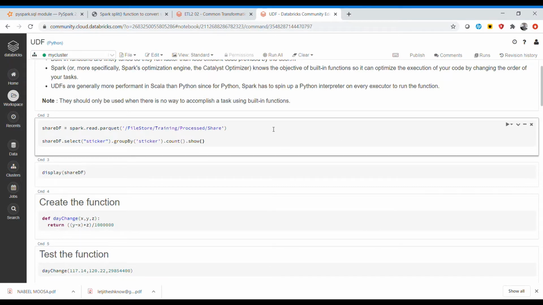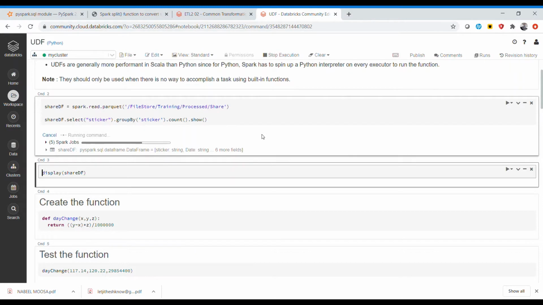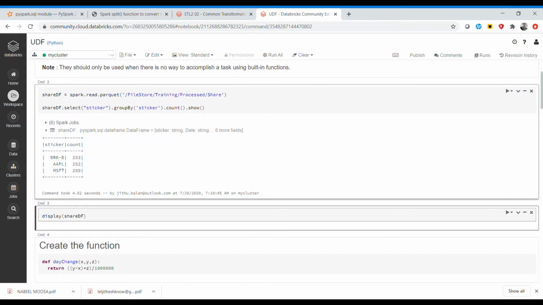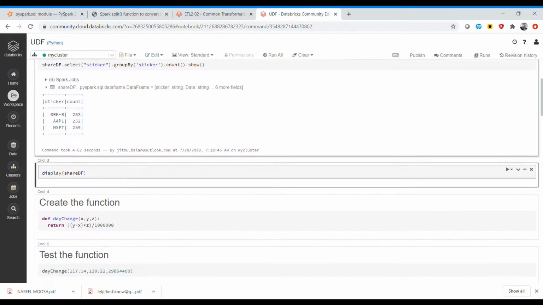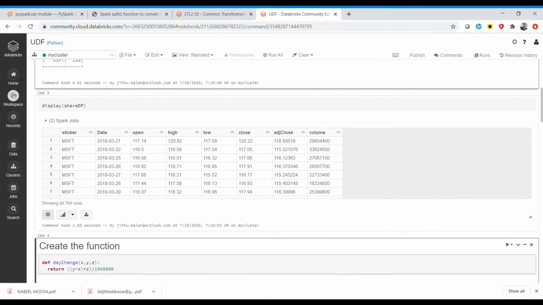Okay, so for demonstrating the user-defined function, I'm pulling the data from the share data that I showed you in one of the previous videos. So let me show you what exactly that file contains. We have ticker and details of the ticker. We have three tickers, and let's see what exactly the values it contains. It has ticker, date, open, high, low, close, adjusted close, then volume.